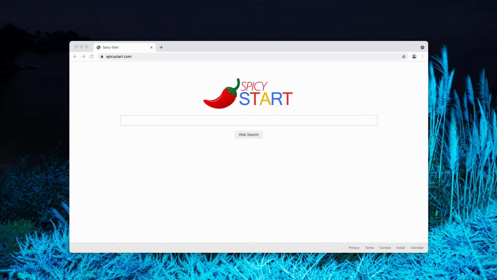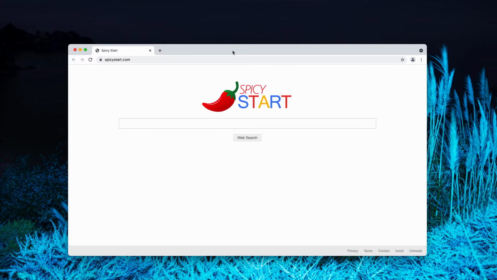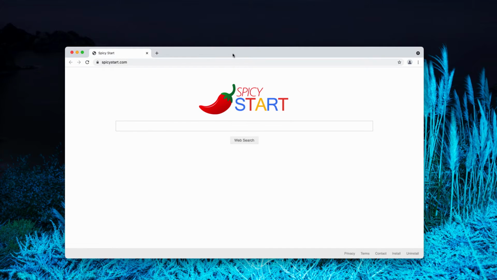It uses its own results database, meaning that authors of this potentially unwanted program might alter results and hide sponsored links among organic search results. So the real purpose of Spicy Start is to bring revenue for its developers and owners. If you are not happy with Spicy Start remaining as your default search engine, you need to get rid of it.